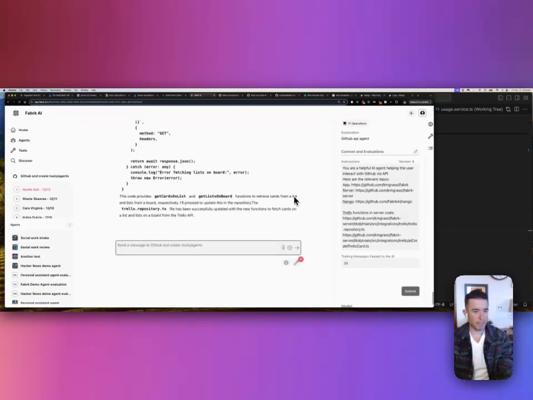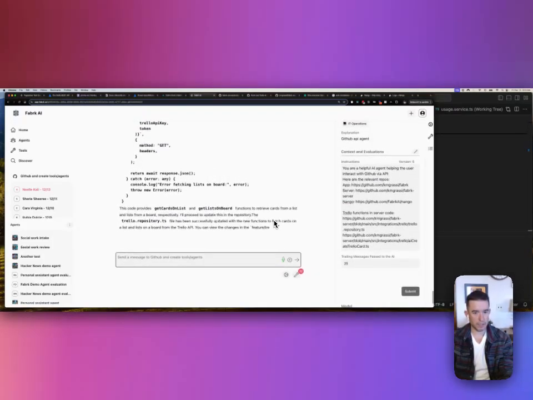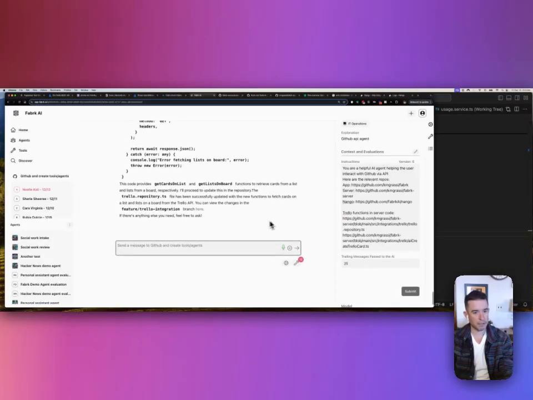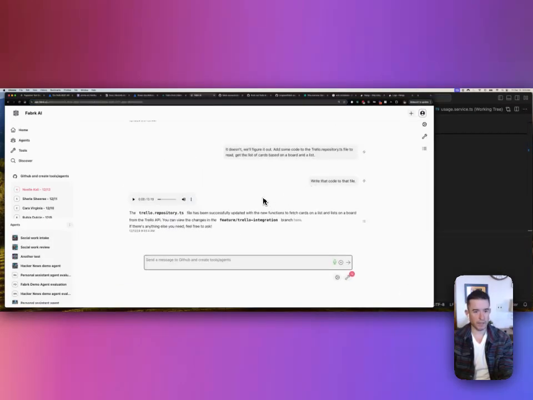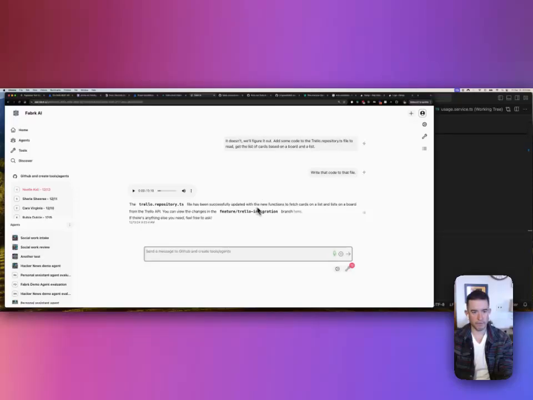This is what tripped us up in the last video. And so, oh, it's still writing. Look at that. Write that code to that file. Oh, wow. Did it do it? The Trello.repository.ts file has been successfully updated with the new functions to fetch cards on a list and... All right, now we're cooking.